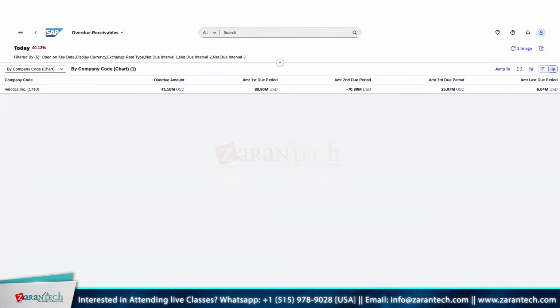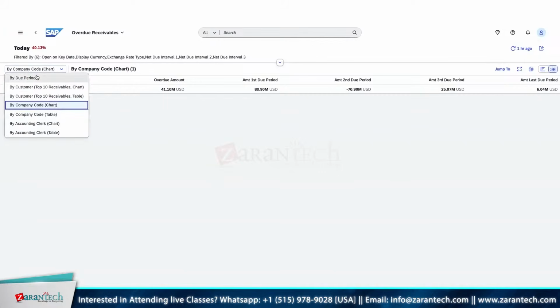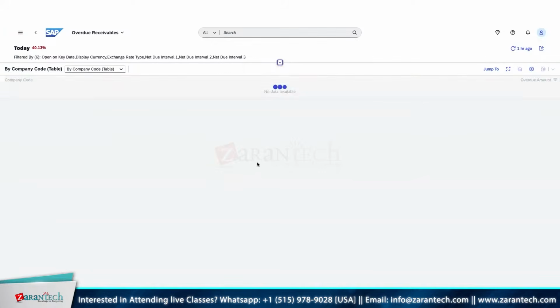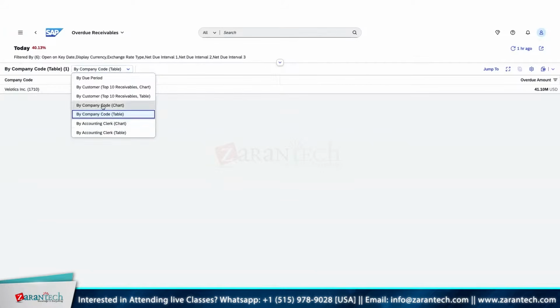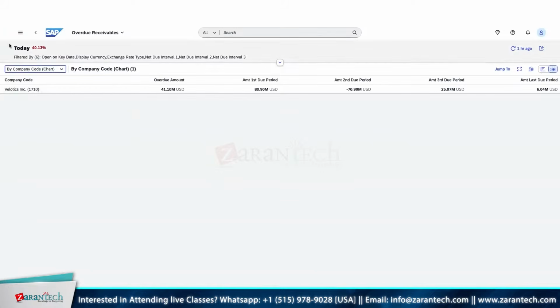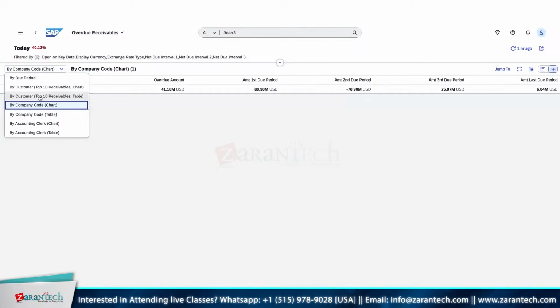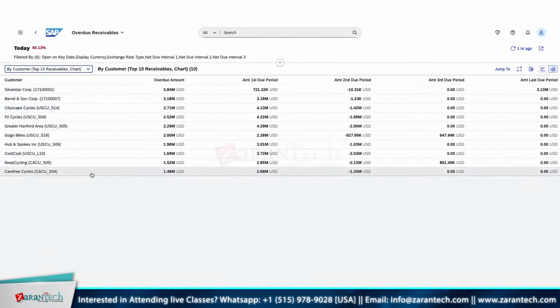This is what you have to do: review a simulated overdue receivable. This is a dashboard. Okay. You can say collection actions, meaning what actions you can do. For example, in this by company code table, or else let's say by company code at a chart level. Okay, now let me go with this one, the by customer chart. So you can see all the customers, right?